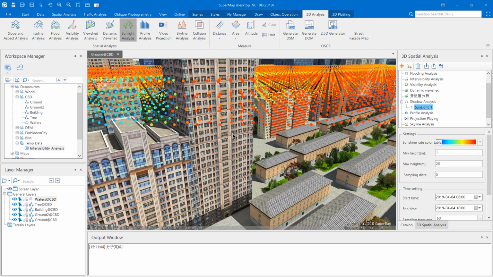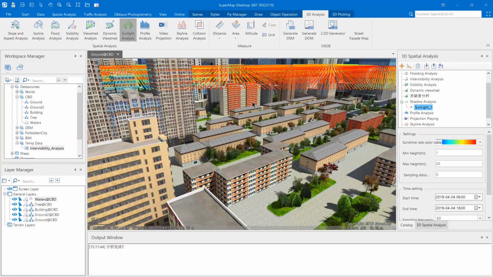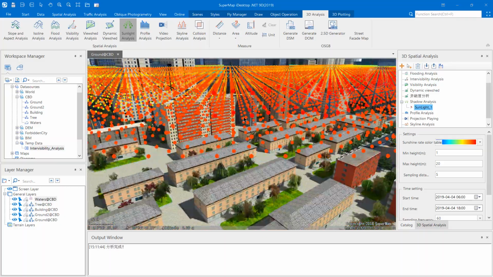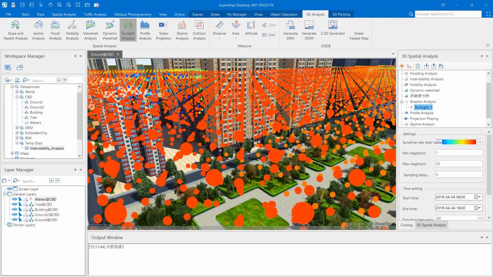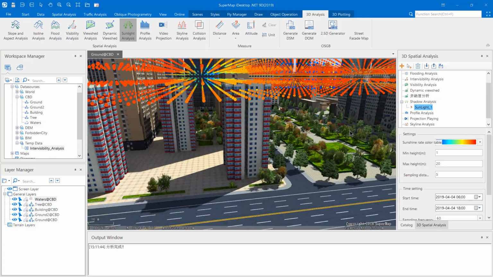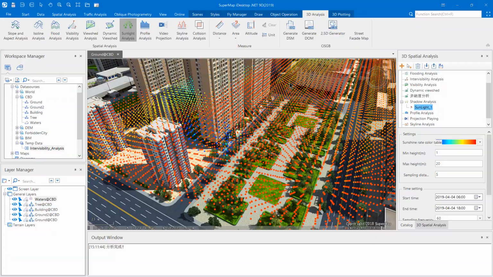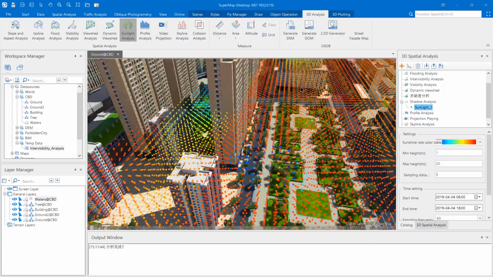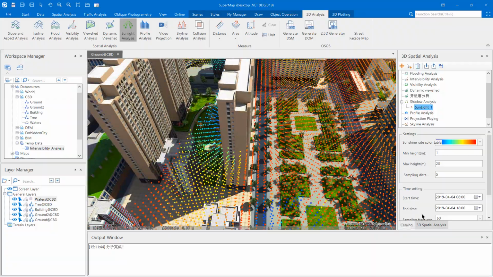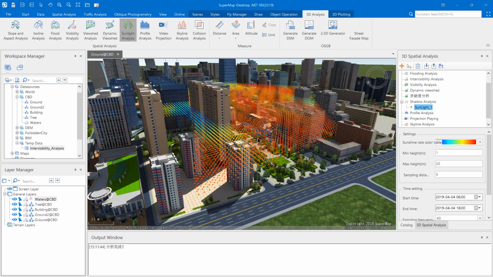And according to the sunshine rate, the color of the dots displayed here is going to be different so that you can see what intensity of the sunlight is going to reach specified places. So there we have it. Due to the limited time that we have for these training videos, we would encourage you to go into the help document and read about all the settings that we have here. So let's move on to our next analysis.